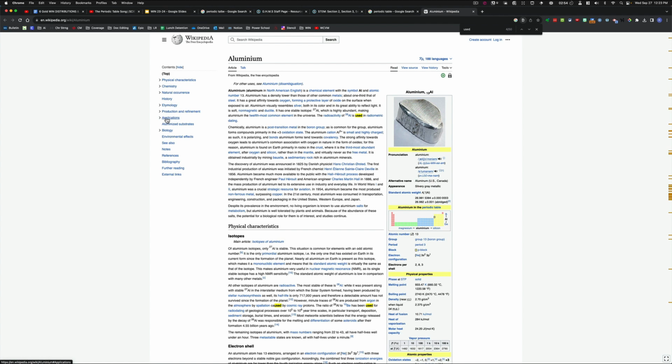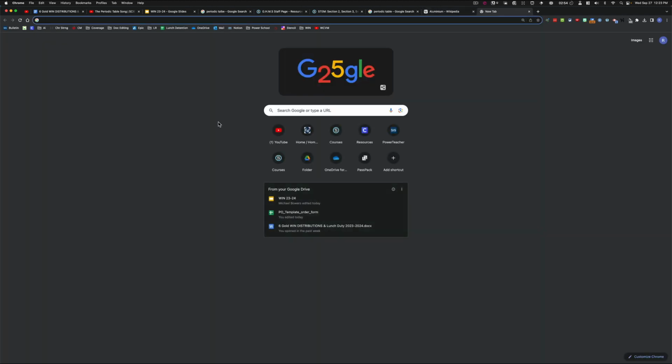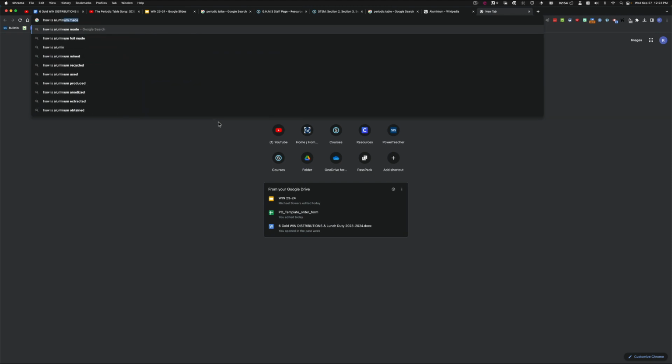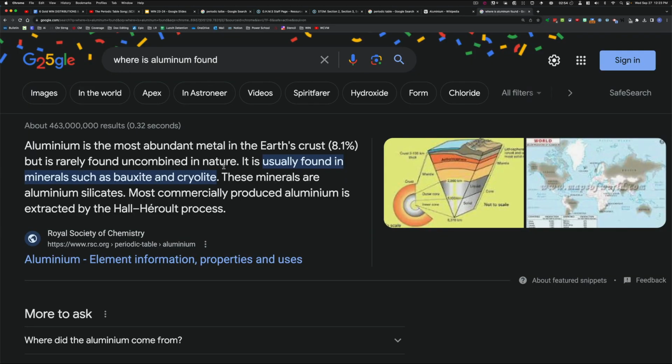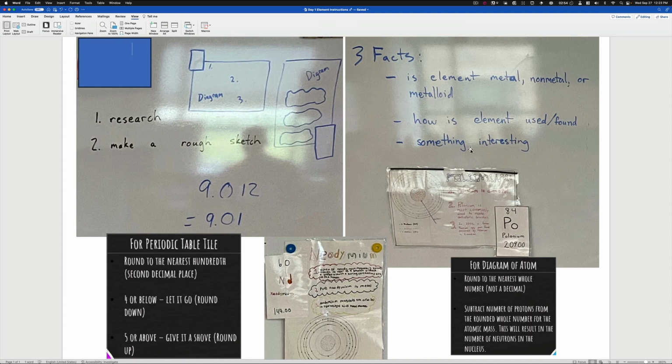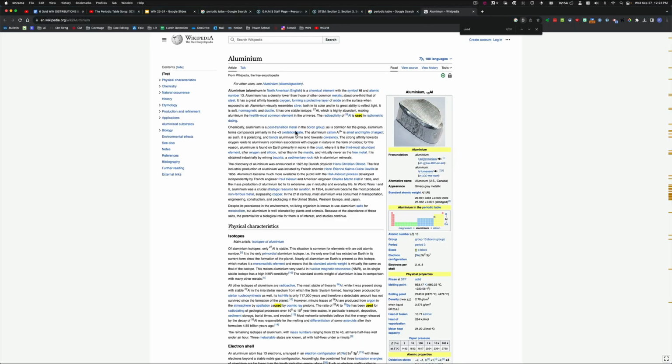Of course, you can look for applications to see for how it's used. If you're really stuck, you can ask, where is aluminum found? And we'll get some information that way as well. But try to use Wikipedia to the best of your ability. Okay, the last question is something interesting. So you're just going to have to read about your element and find a third additional interesting fact.